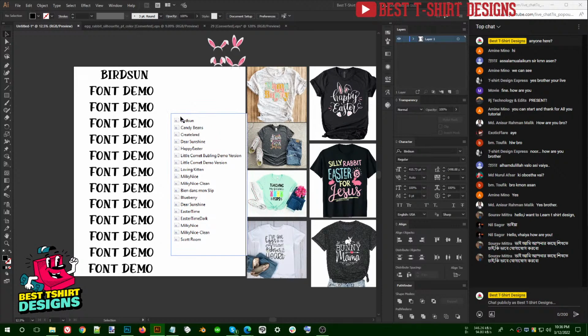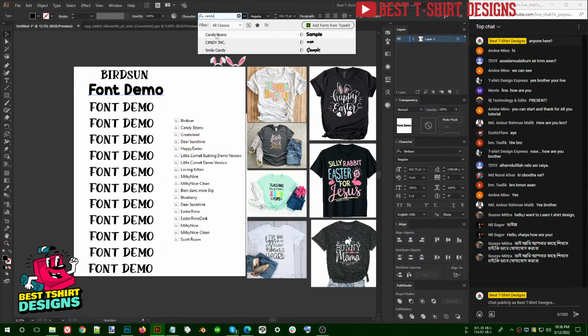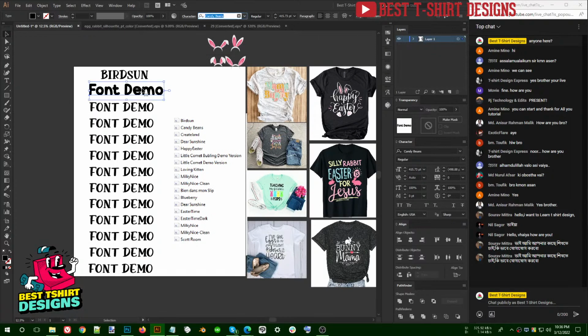So next one is Candy Beans. I'm going to select this one. Then this is the Candy Beans font. I'm going to copy that name and paste it here. So like that, I can simply pick the fonts from here.